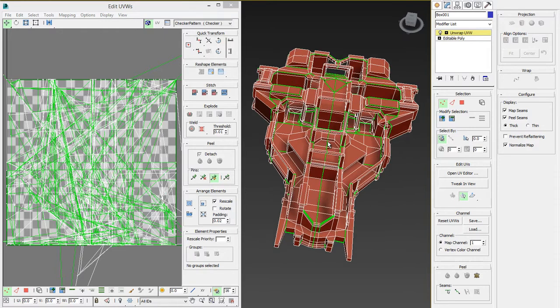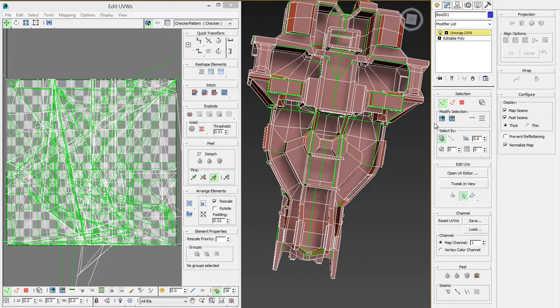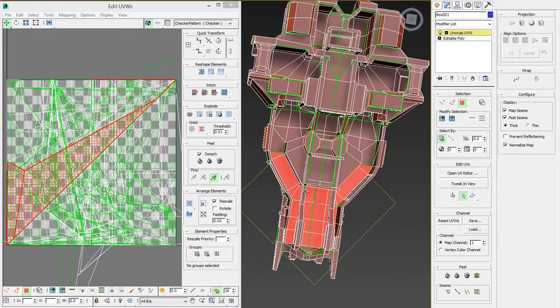The aim of UV mapping is to make sure that you sample a set of polygons that are all facing more or less the same way, that are logically grouped, and try to maximize the surface area that these polygons have as if they were flattened out into a Photoshop document for painting.